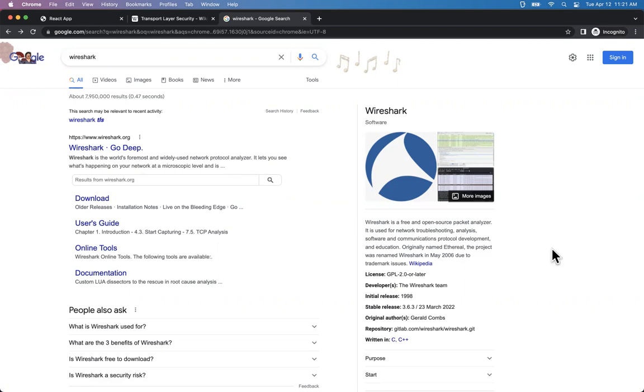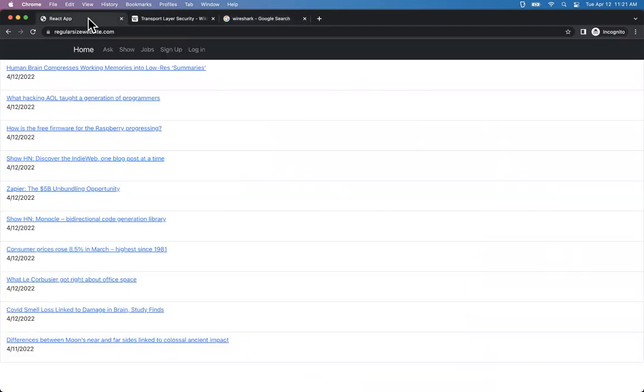trying to connect to. So if you want to prevent hackers like me from doing dumb stuff like that, you should be running your website over HTTPS so that other users on the same network aren't able to inspect your traffic.